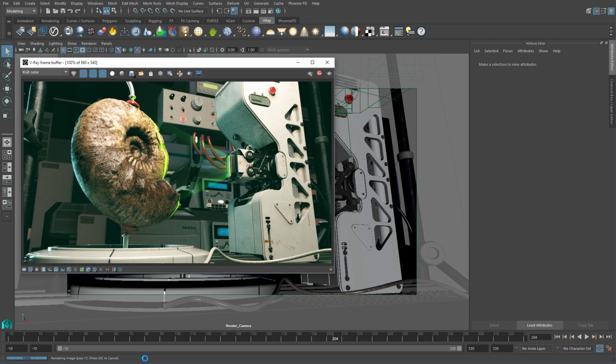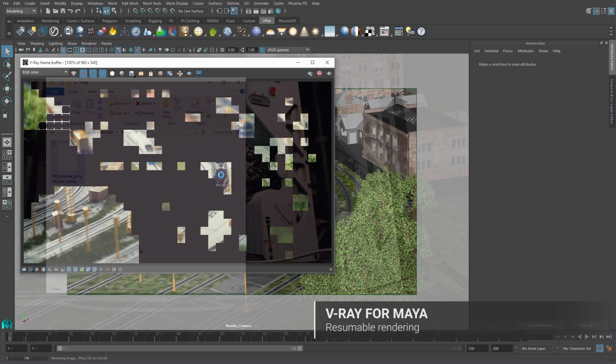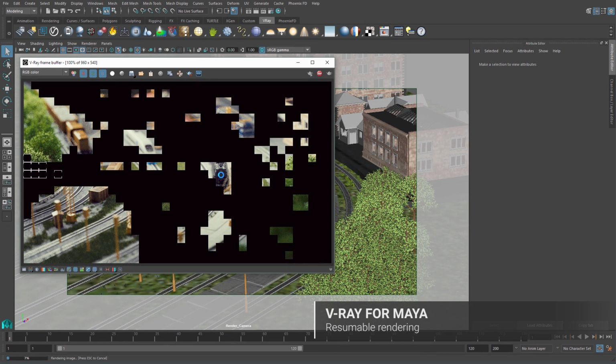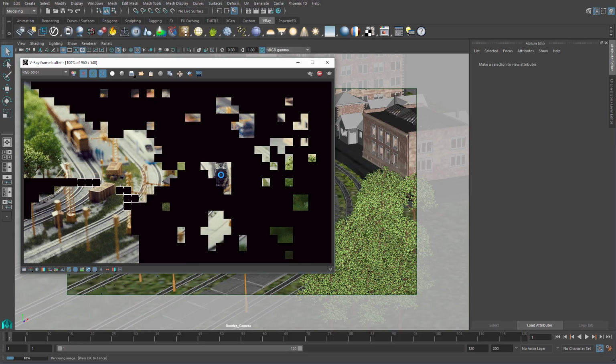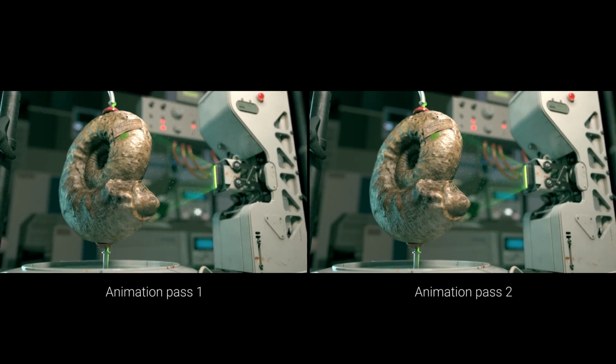In this video, we show you the new Resumable Rendering feature in V-Ray for Maya. This feature works for both progressive and bucket rendering and can be used in a unique workflow for rendering animated shots iteratively to allow others in your pipeline to work with drafts quicker.